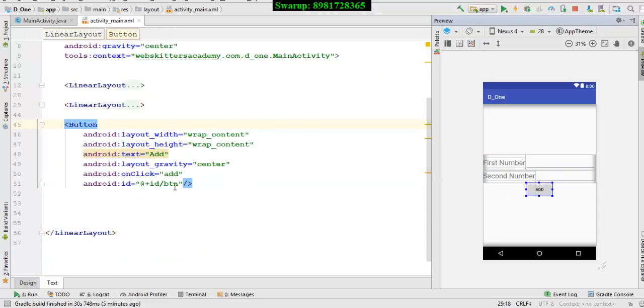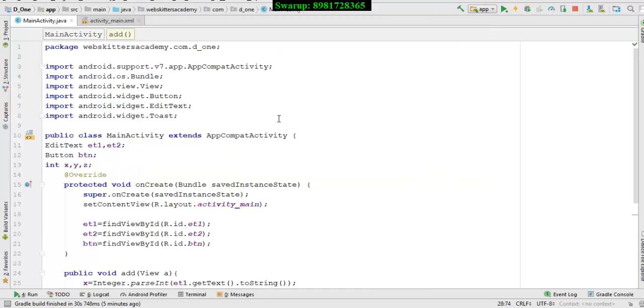The button has an ID as well, and the button also has a listener, an action listener you can say, that is onClick. So as I click this particular button, it will call this function called add. So that's how the XML file has been designed. Now let's switch over to our main activity, which is our Java file.